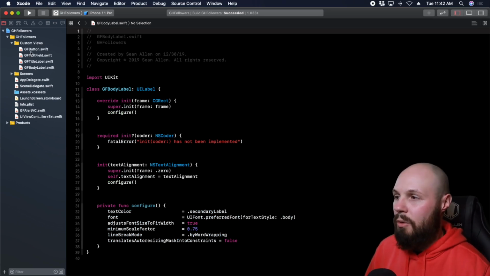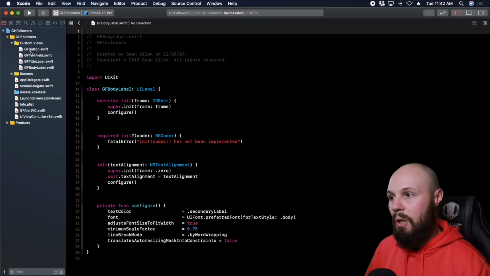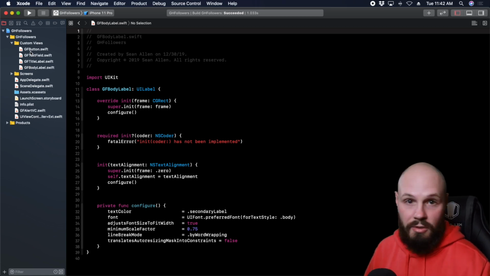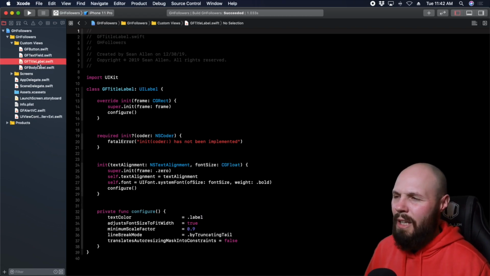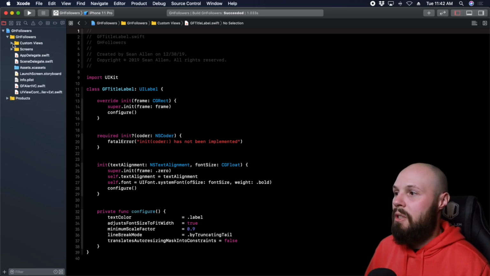We'll break this down later as we build more of these. Right now, I'm just going to keep these four in there, but I'll break this down even further into labels, buttons, views, more specific on what they are. Because as you can see, we have two labels already, and I believe we're going to add another label later. So I break it down even further into that. But for now, custom views is fine.